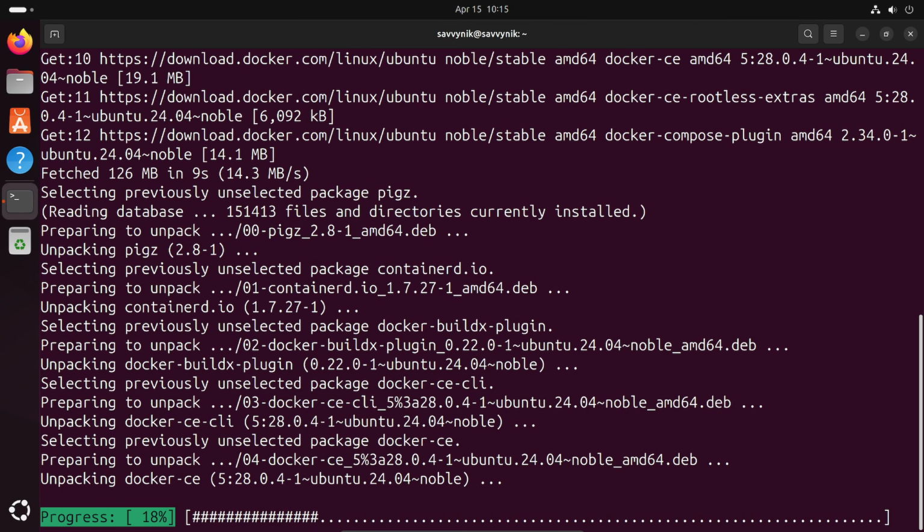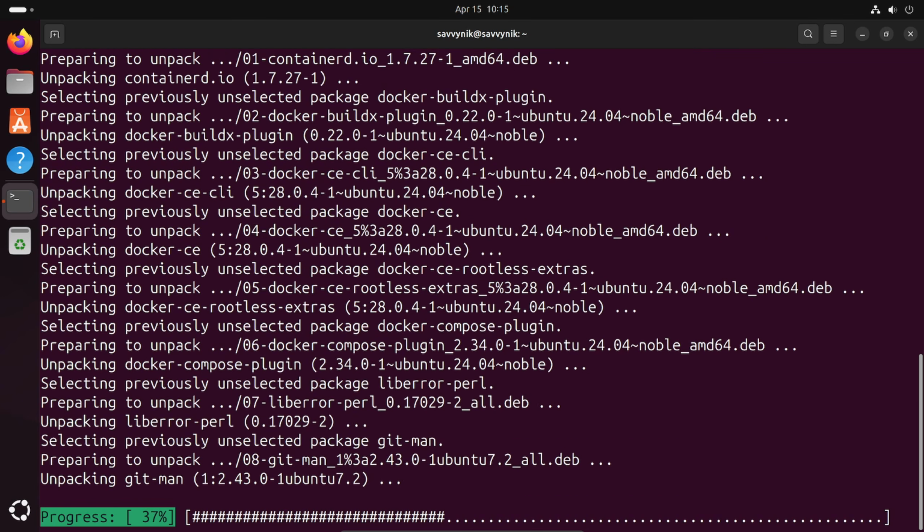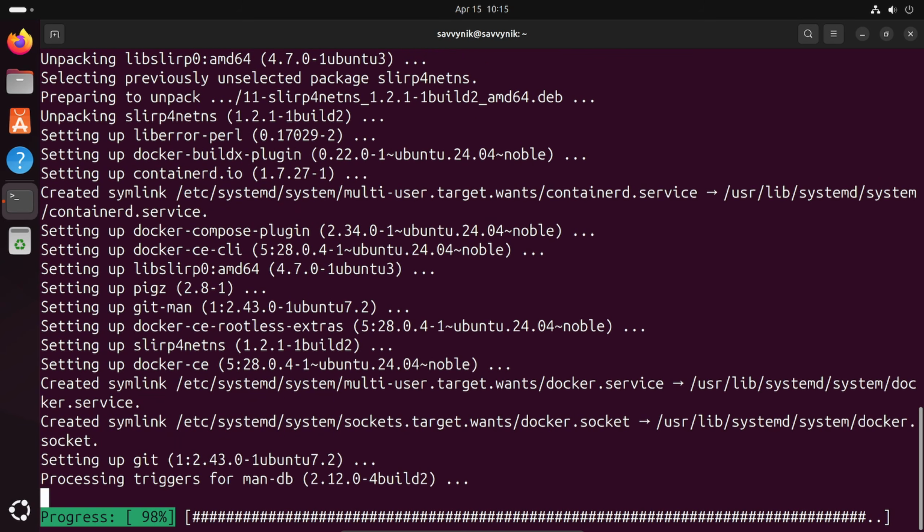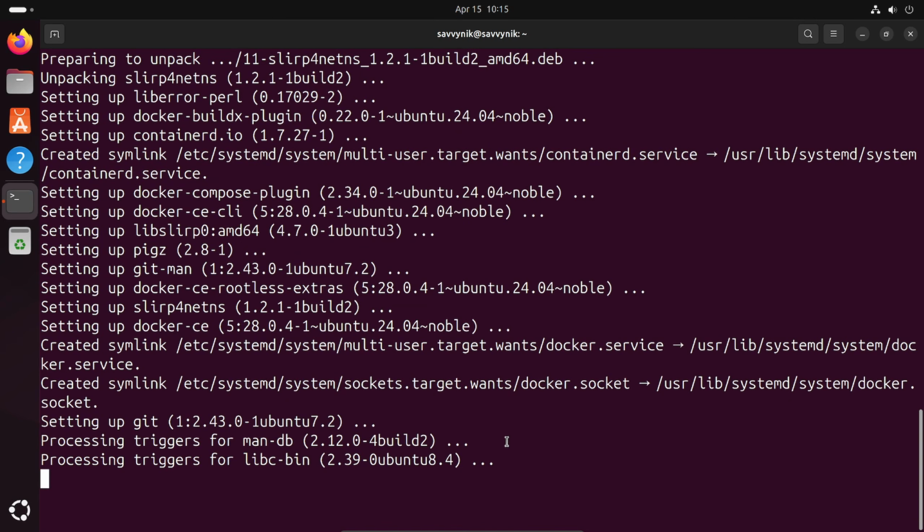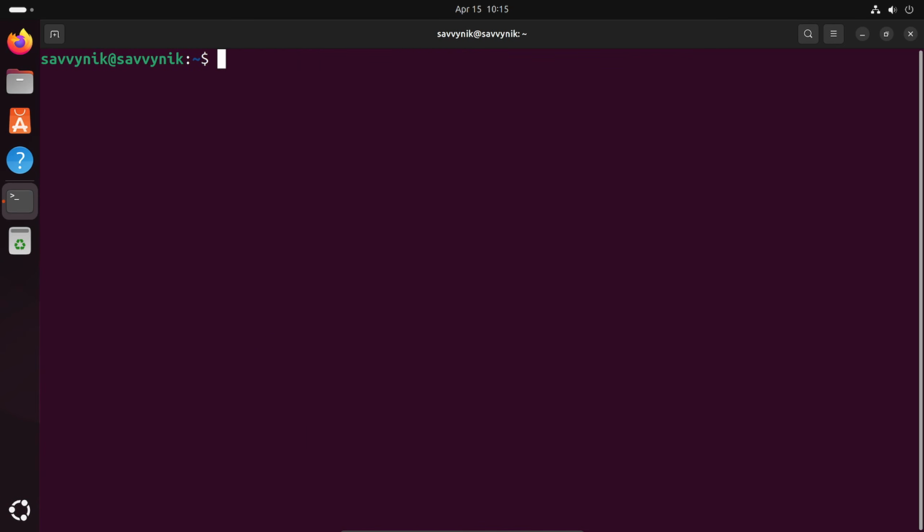Fantastic. We're getting very close to being able to run our first Docker container here in just a moment after this is all installed. So we're going to try a test image that actually runs in a container to confirm that things work and that the engine is working. All right, things are installed. Didn't take too long.